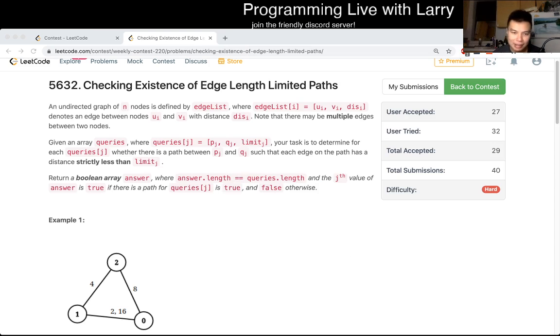Okay, so basically that's how I solved this: I incrementally add to the connectivity graph all the edges under a certain length, and as I keep doing that, I go through the queries and ask, can I answer this query? If now I can, then I answer it, because the graph contains all the edges that are strictly smaller than this limit. We'll go over the implementation now, so don't worry if this is a little bit confusing.